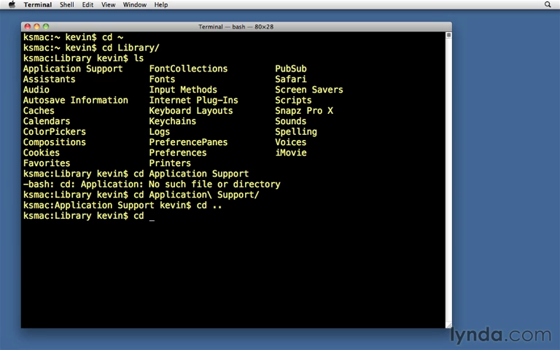You also, as I said, can put quotes around it. Application Support. And it gets me there the same way. So those are the two ways that we have to make sure that Unix knows, hey, this is one complete thing. It's one file name or one directory name. It's not supposed to be two separate things. Disregard that space.